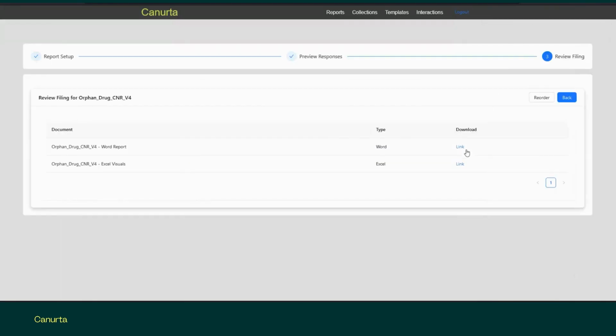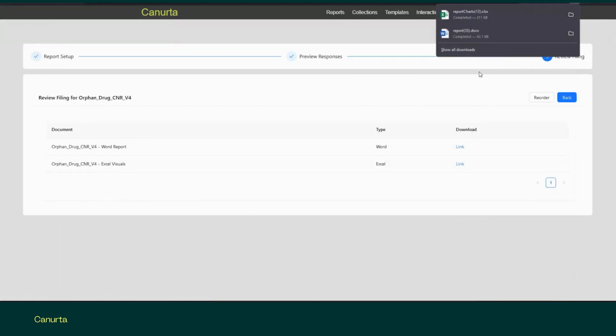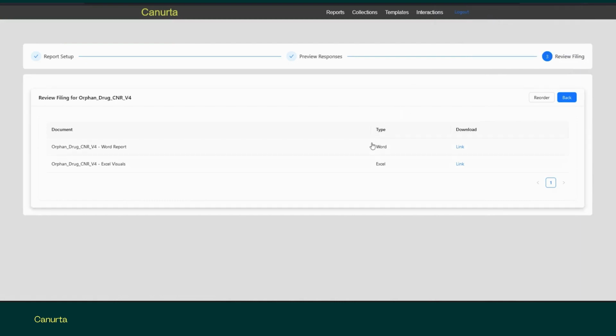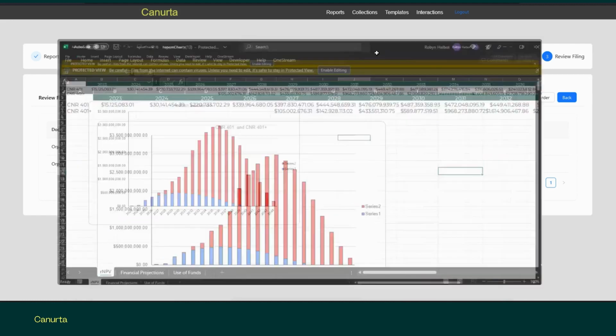In addition to that document, we're also going to provide an Excel file that the user can download, and that Excel file is going to have all of the tabular data that was extracted from the tabular queries. So in that Excel file, we'll have the visuals that we produce as charts with our numerical tables.